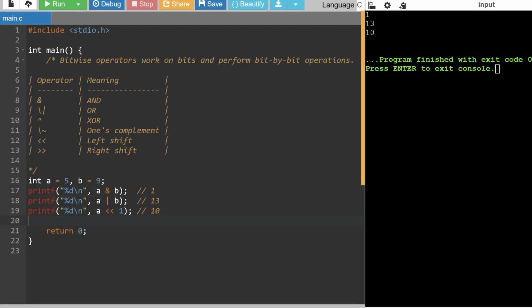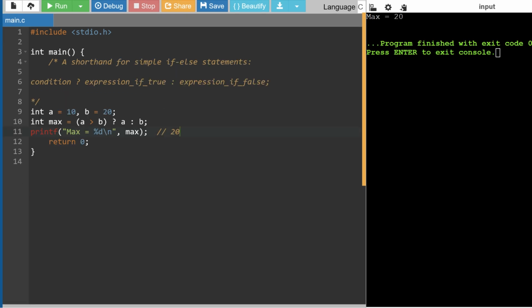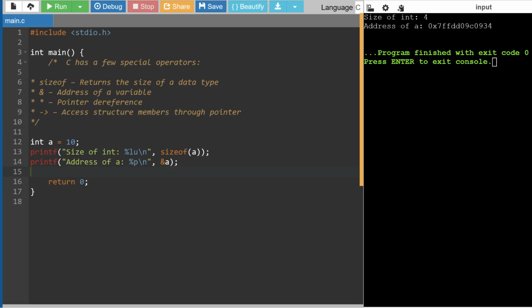Bitwise operators work on bits and perform bit by bit operations. They are AND, OR, NOT, XOR, left shift, right shift. Conditional operator, a shorthand for a simple if-else statement. We can use it as condition question mark, followed by true expression, colon, and false expression, with semicolon.